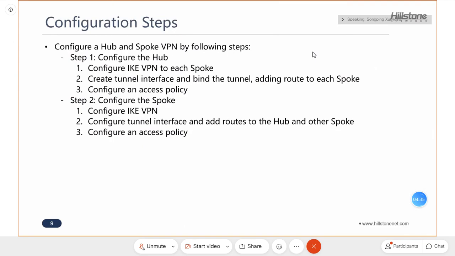Let's have a look at the configurations for hub and spoke. First of all, you need to configure the hub side. You need to create the IKE VPN that connects with each of the spokes, then create a tunnel interface, bind the tunnel, and add the route to each of the spokes. Finally, you need access control by the policy.